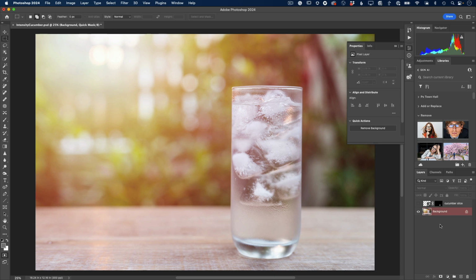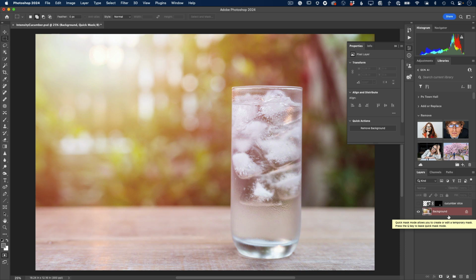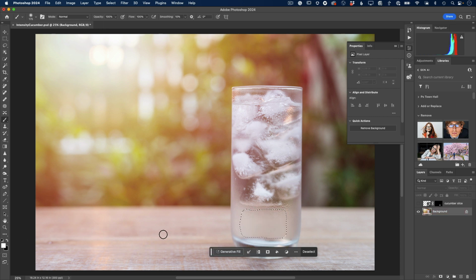Once you're in quick mask mode, you'll know you're in quick mask mode because your layers panel will be red instead of the default gray. And I'm going to grab my brush and I'm just going to paint my selection in. So instead of using the rectangular marquee, I'm painting a selection that's 40% intensity, not opacity. There's a difference. All right, so now that I got that selection made, I'll just get out of quick mask mode, just hit the icon or hit the letter Q again.